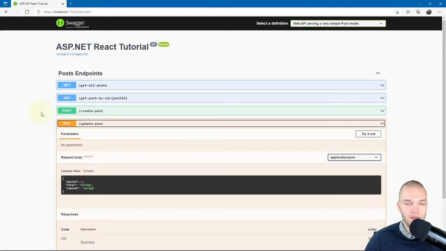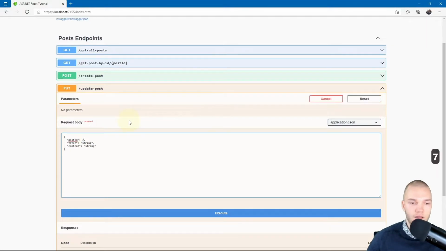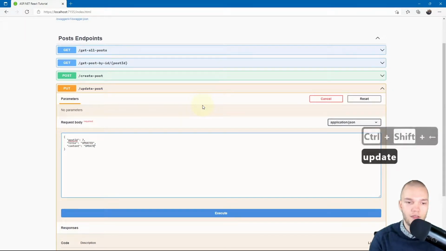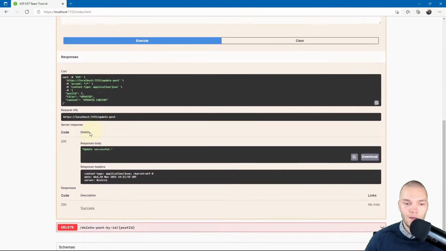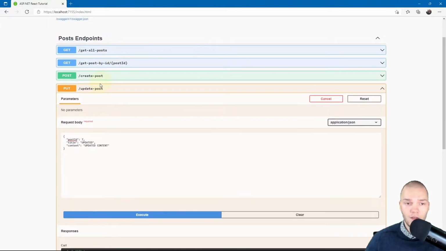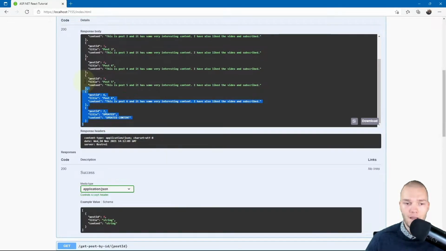Right, so let's now update this post. So in the update endpoint, I'll try it out. Fill in 7 as the ID. I'll just change the title to updated and the content to updated content. Hit execute. And there you go, we get a 200 OK response back with update successful. Let's get all the posts again. And there we go. It now has been updated.